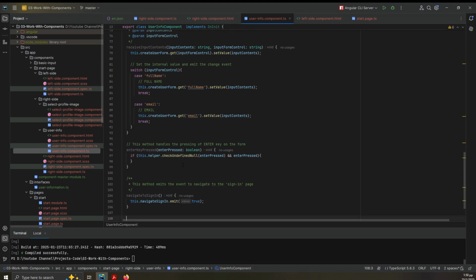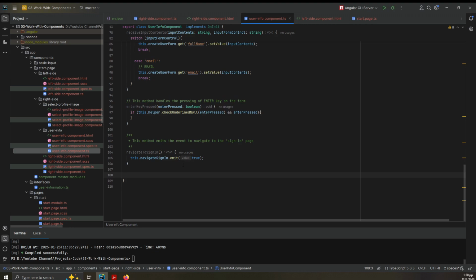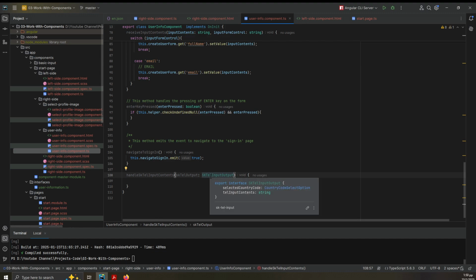Now after this, we're going to define a method that is going to be triggered when the user types something in the sk-tel-input library. This method is going to receive an event, let's name it of course sk-tel-output, and it's going to be of type sk-input-output. This is an interface, and let's see what type of contents we are going to receive. We're going to receive a selected country code of type country code select option and the tel input contents.